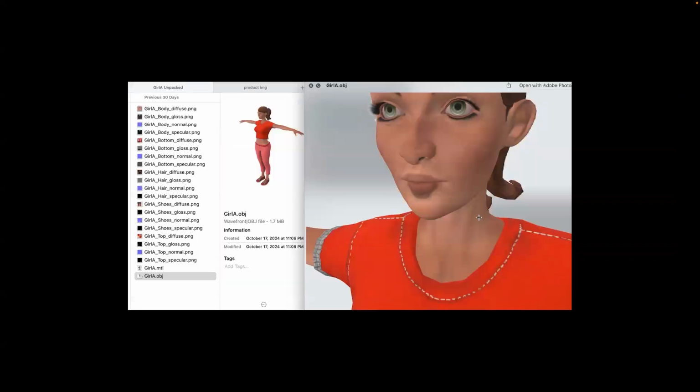Another way is to have a texture for each component. For example, for the body, as you can see, I have 4 maps, so that's one material just for the body. And one material and 4 texture maps for the pants. And one material and 4 different textures for the hair.